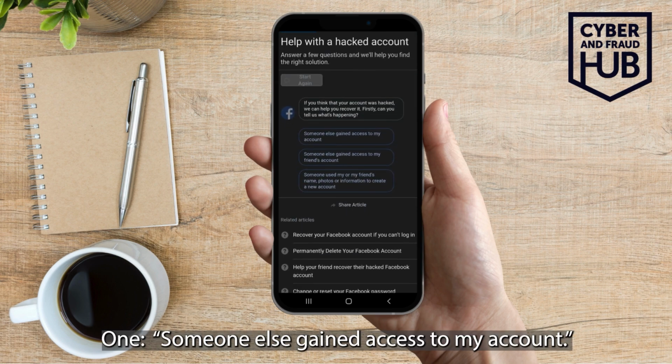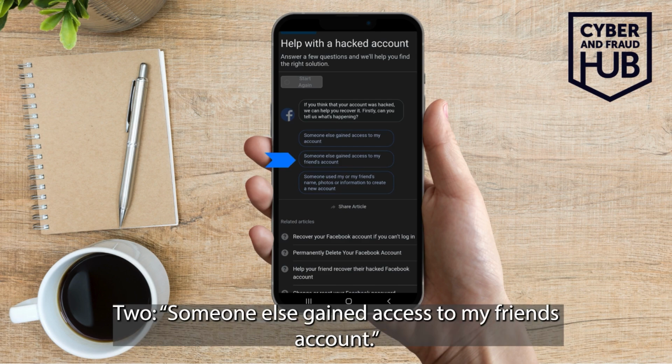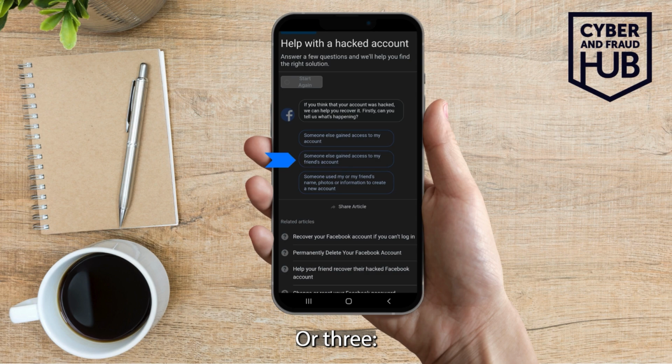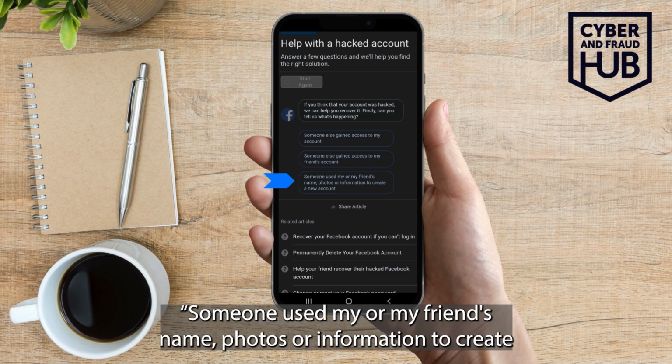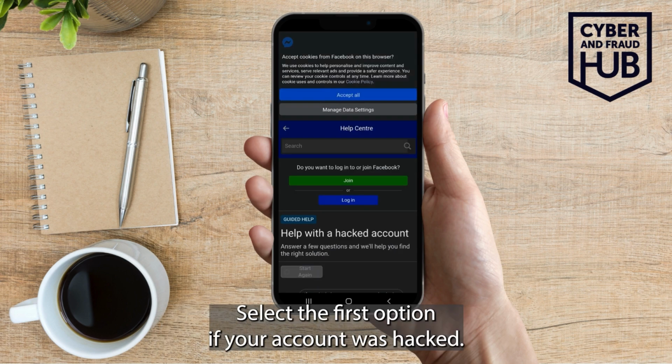1, someone else gained access to my account. 2, someone else gained access to my friend's account. Or 3, someone used my or my friend's name, photos, or information to create a new account. Select the first option if your account was hacked.